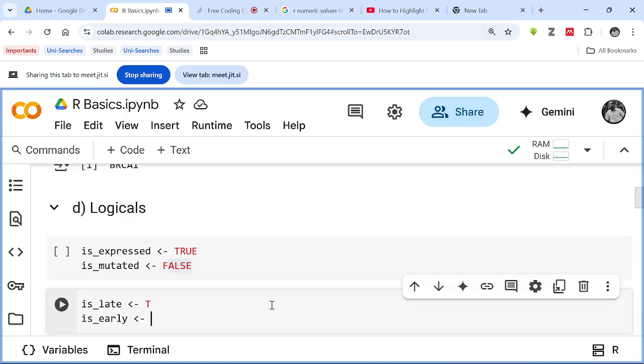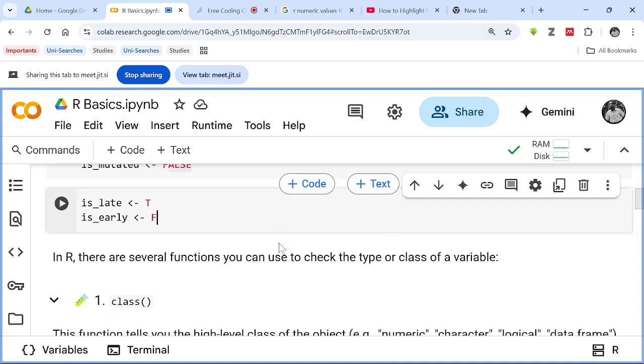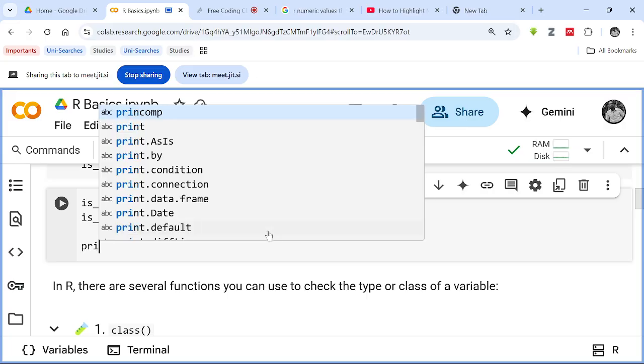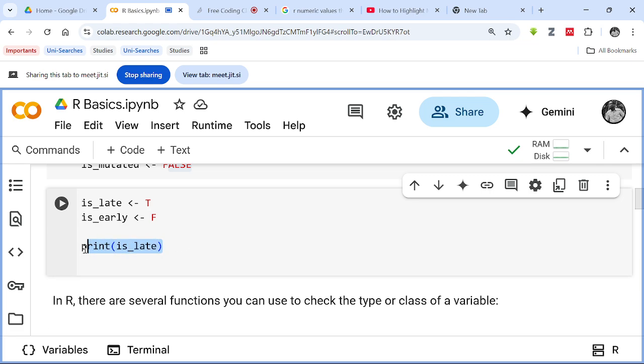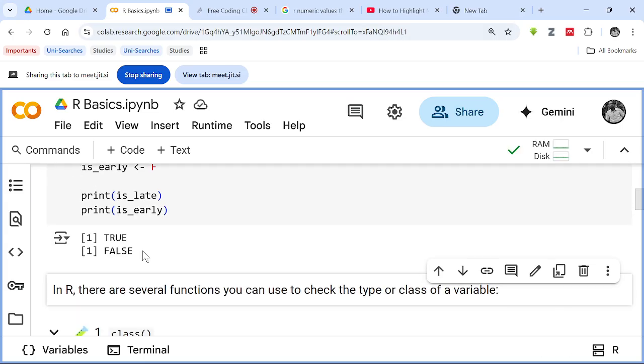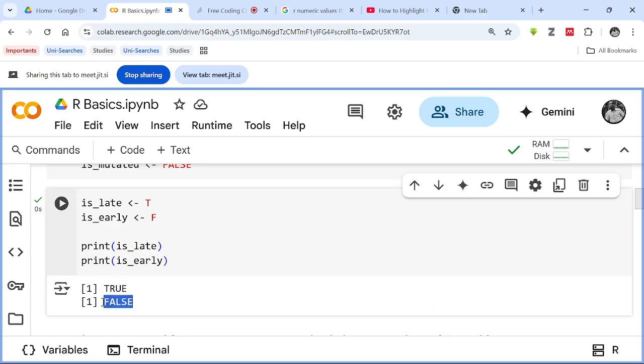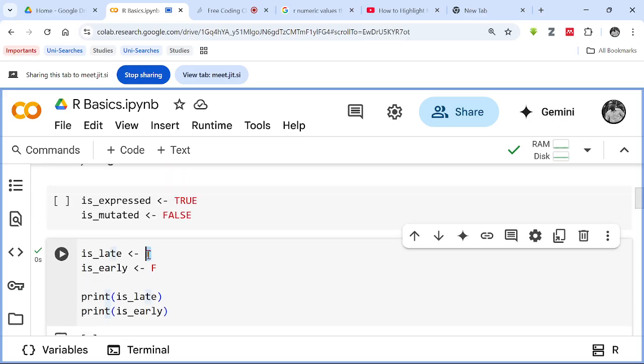Okay, is F false. So now, if I should say print is late, and then we print is early. Here you can see that we are having true and then false. So in R we can use T to represent true. We can use F to represent false. But please take note of the casing.